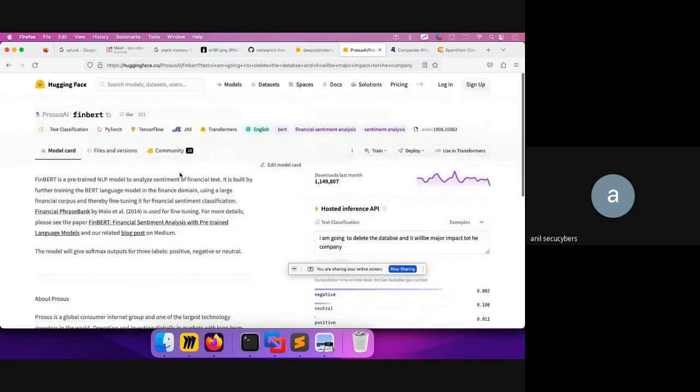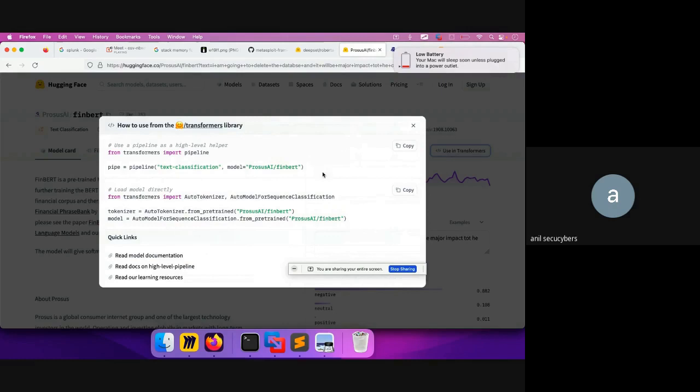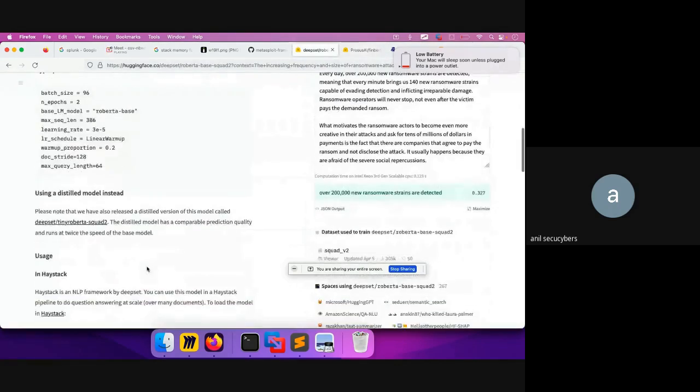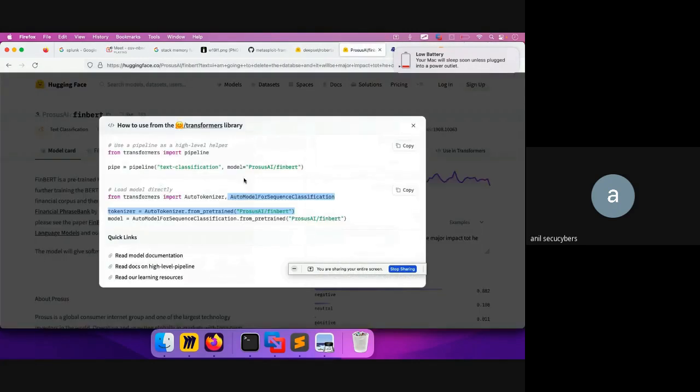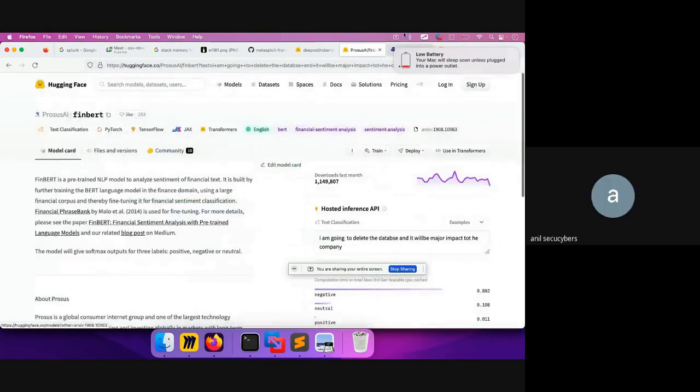So let's say you want to use this code. What you need to do is just click on "use in transformers". If you use in transformers, you will get the code. So this is the code that you need to use. And once you do that, the model is ready. And then you just go over here and feed the model with the data that you want to investigate. Is it free of cost, or do we need to pay for getting these codes? Hugging Face is totally free of cost.